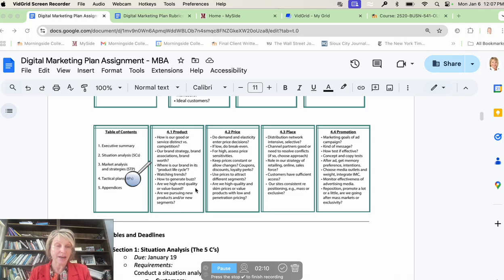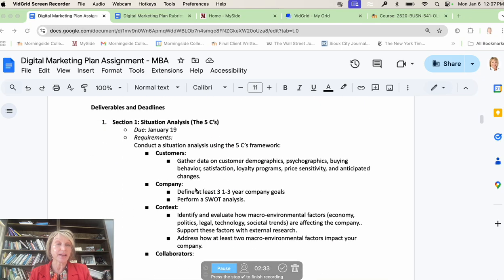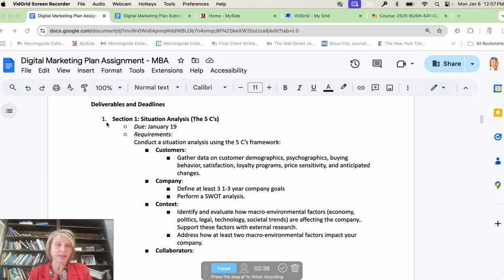And then the last section is really creating the communication plan. So really a deep dive into the promotion P, where we look at communication. And there I'll try and give you some digital strategies and some resources that you can use to better understand the digital marketplace that we are now operating in. You can see in the assignment I have deliverables and deadlines. So in each section, I have the due date as well as the section analysis.